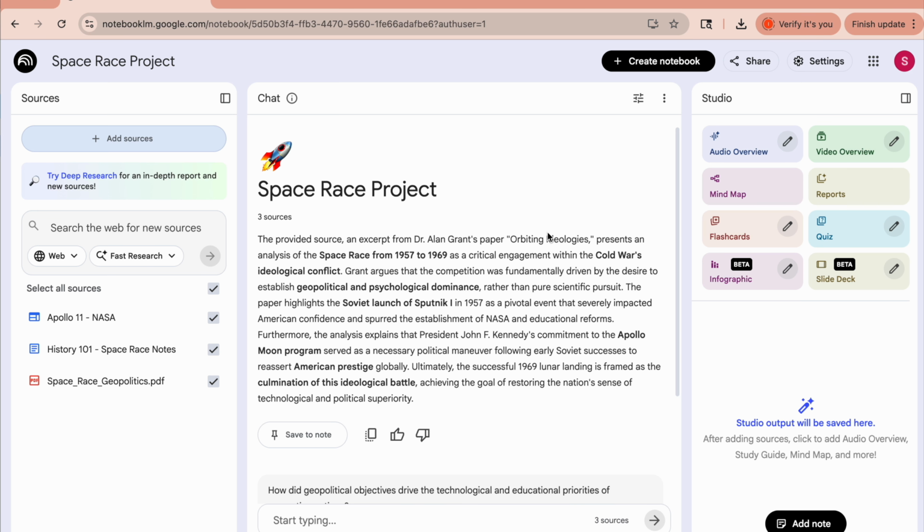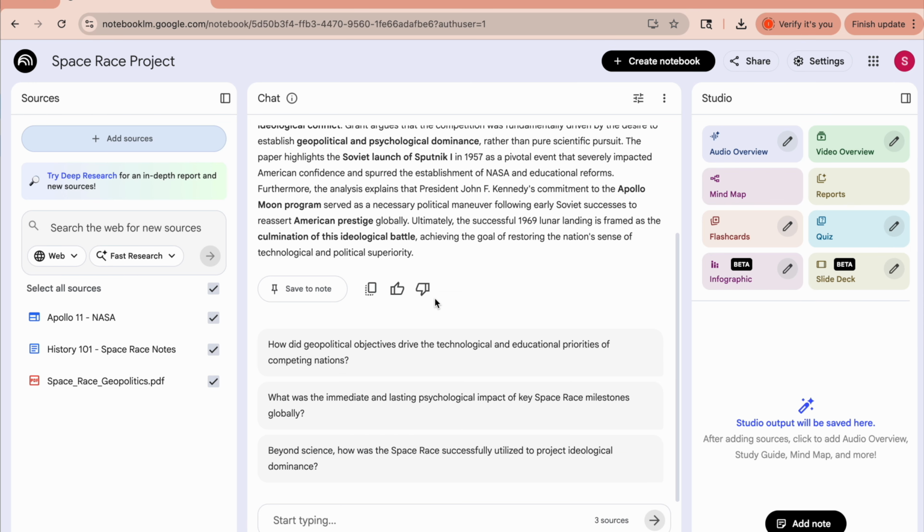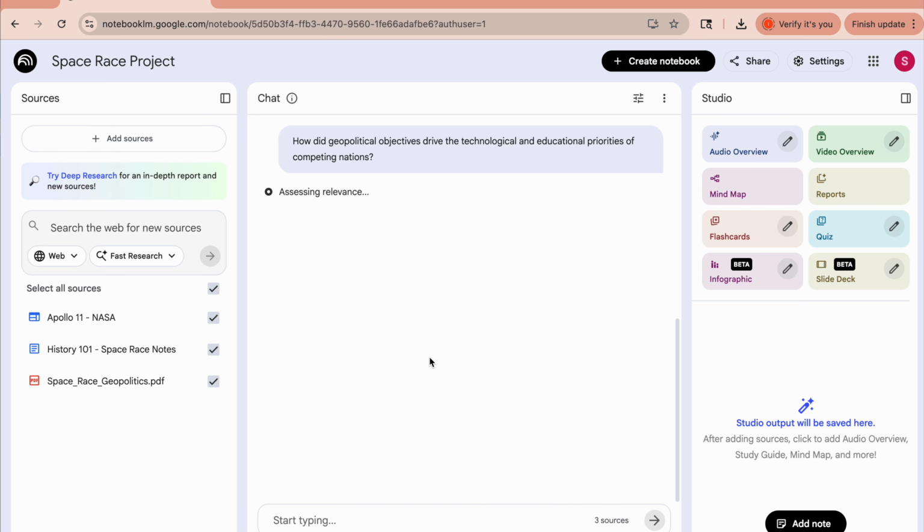All right. Right away, here in the middle, NotebookLM gives you a source guide. It automatically generated a summary of everything that we just uploaded and even suggested some questions. You can see the suggested questions here. So let's try one of those. How did geopolitical objectives drive the technological and educational priorities of competing nations? So I could click on that one and you see it's thinking.